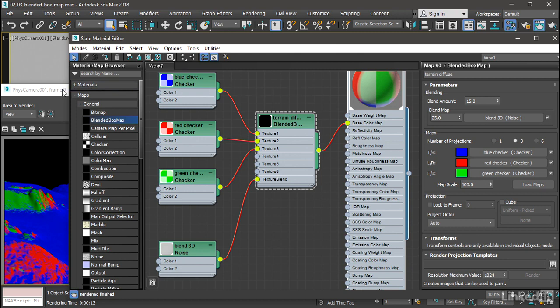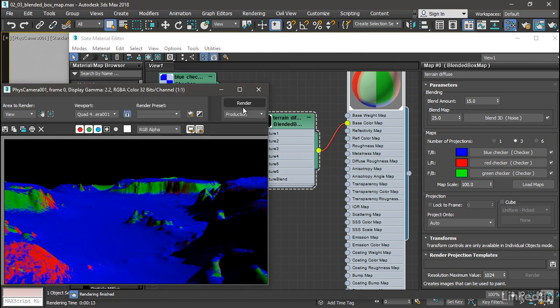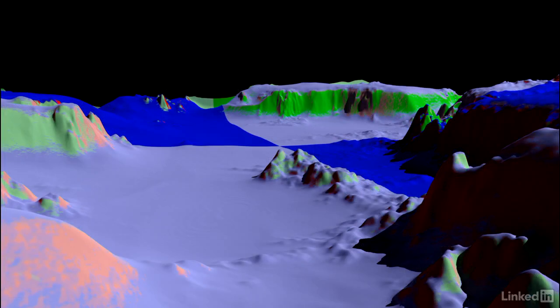Okay, so let's now do a rendering with those checkers applied. See what that looks like. The checker maps are applied to the surface from the X, Y, and Z directions, but as we can see, the scaling is all wrong. We'll correct this in the following movie.